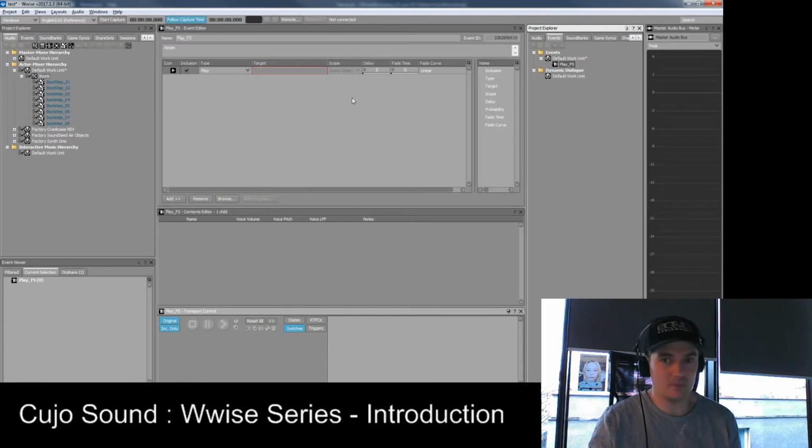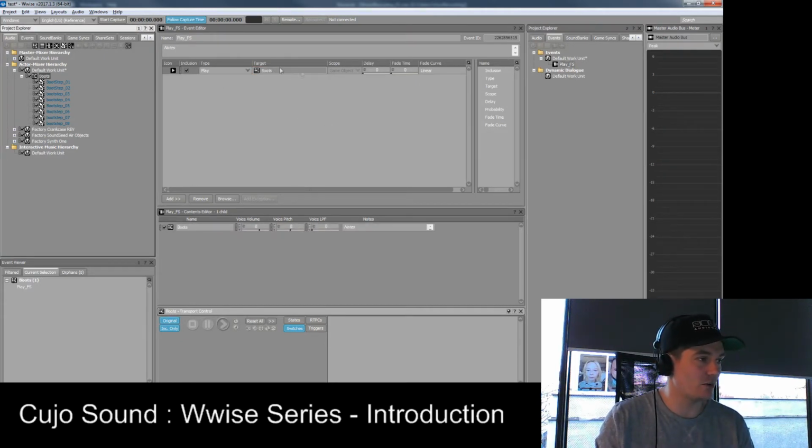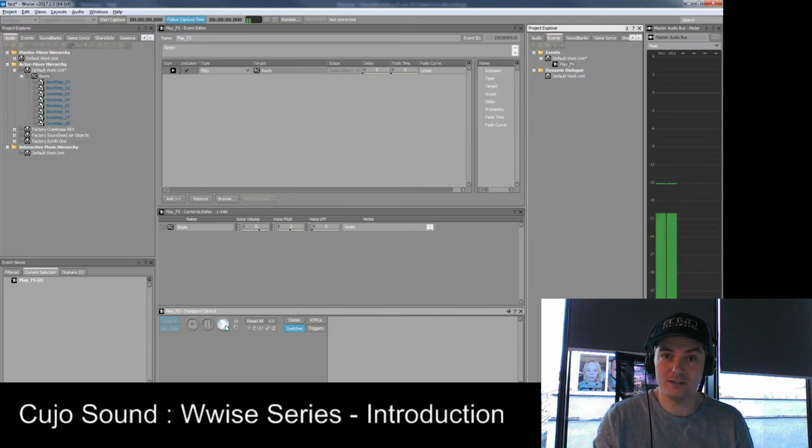Now this here is our event, and in the event we can tell what happens whenever this event is triggered. So we basically just drag and drop our boots container over here, which means that once we press play on the event here, as you can see, the event is selected down here in the transport. When you press play, it triggers this event, and that means that it triggers this random container. So we have a guy walking here.